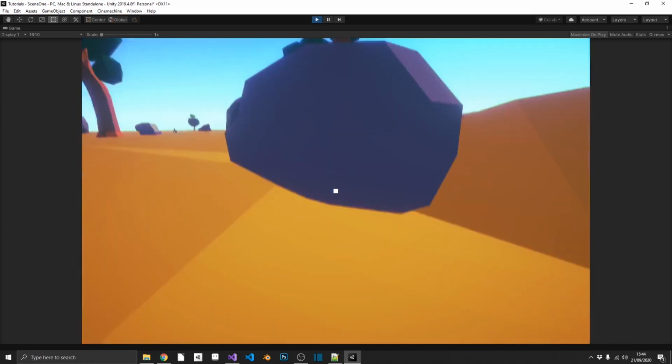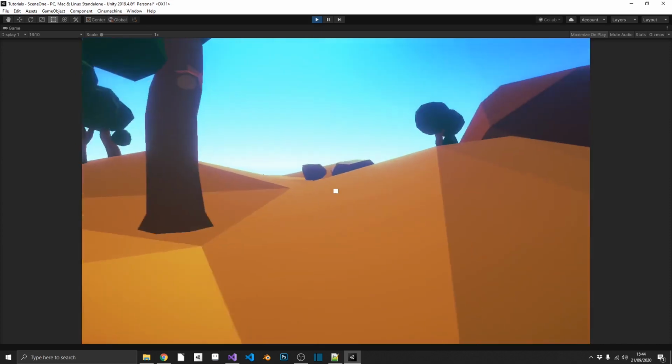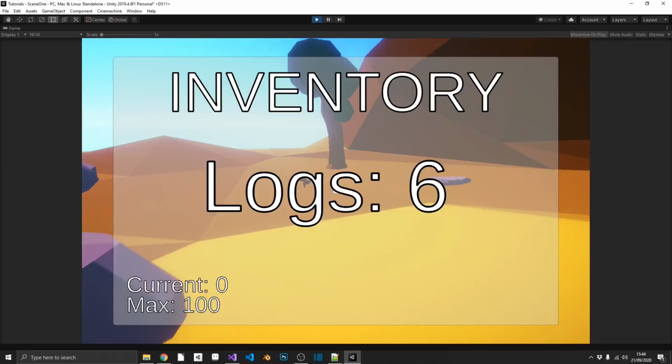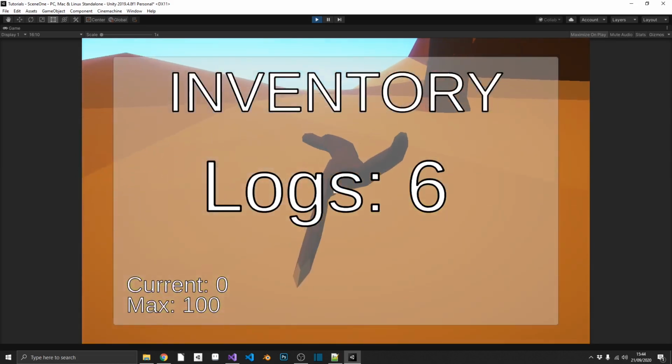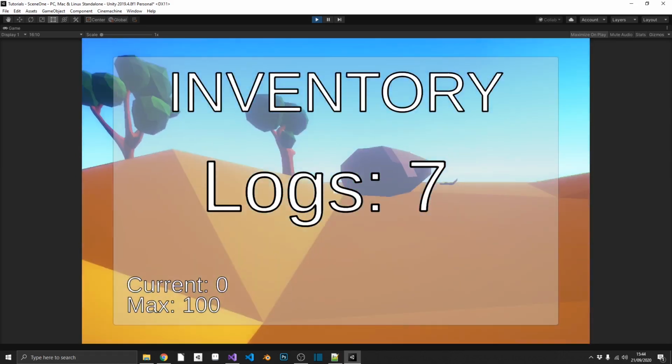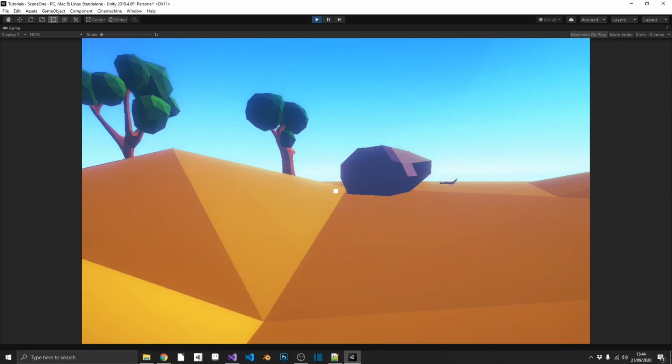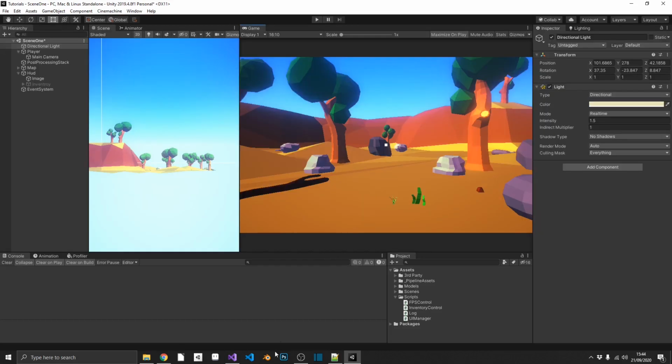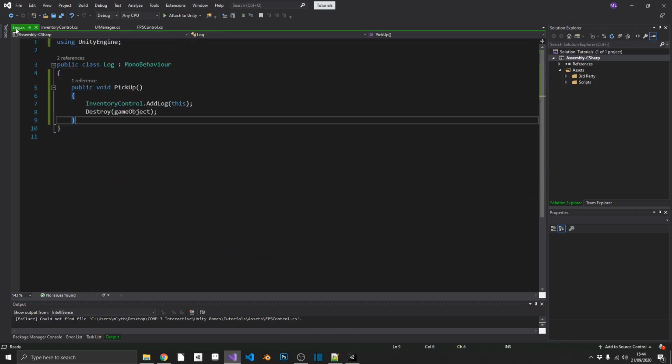That floating rock isn't realistic either, but that's not part of the tutorial. So we can see I've got an inventory system set up as well, and we can see we've currently picked up 7 logs. Now that's way too many to be running around with, so let's fix that. If we jump over to Visual Studio, we'll just take a look at the 4 scripts that we have here.